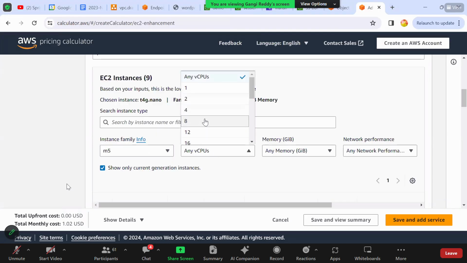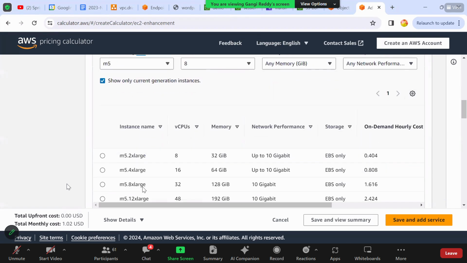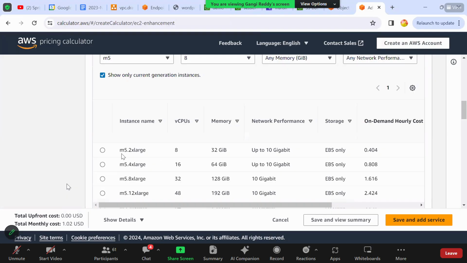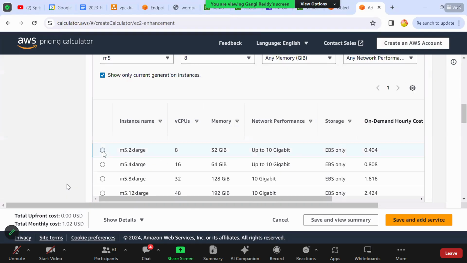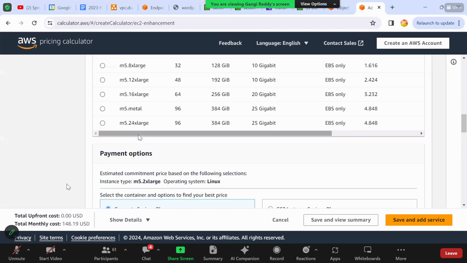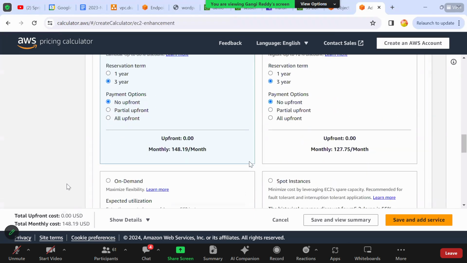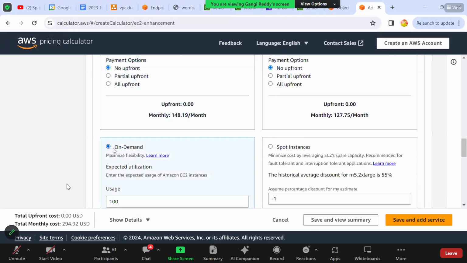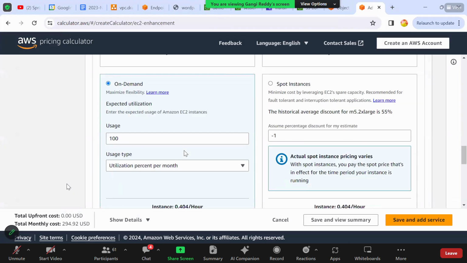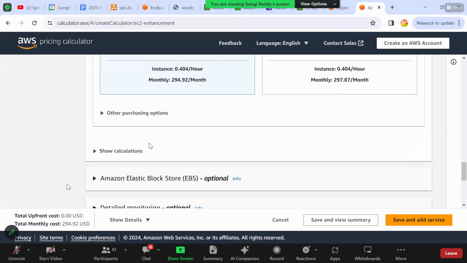M5 2x large will be 8 CPU, 16 GB RAM. I think here, so you see, yeah, 32 GB RAM here. This is the machine I wanted to go with, and not with the savings plan, not the EC2 savings plan. Let's go with on-demand one. Let's remove that. On-demand 100% monthly.